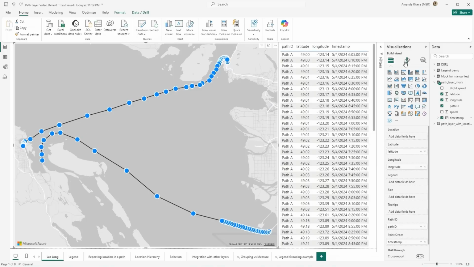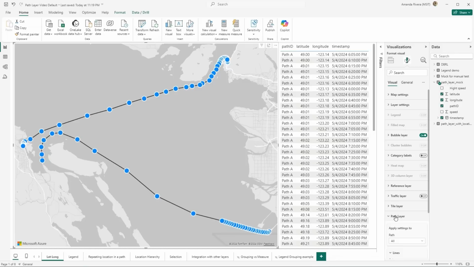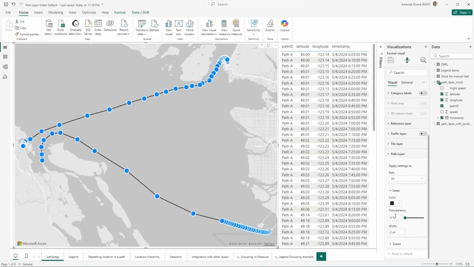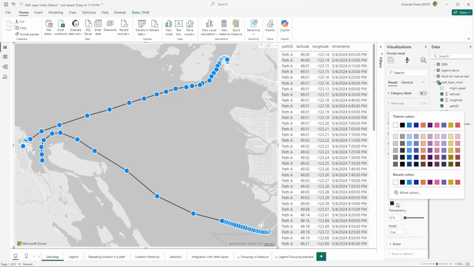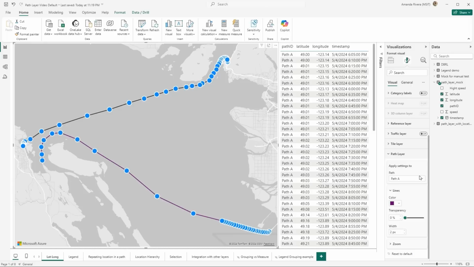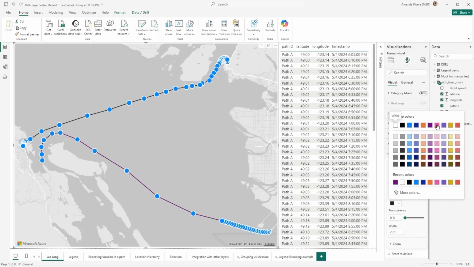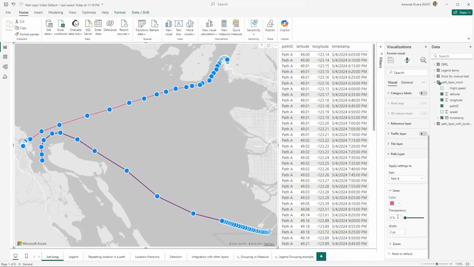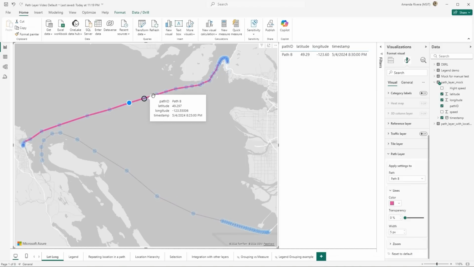You'll also be able to style each line based off of the path ID. So we can make one line purple, and the other pink. You can also control the transparency and width of each of the lines. The lines are also interactive, so as you hover over them, you'll see the tooltip for the nearest point, and clicking on the line will select that point, cross-highlighting other visuals.